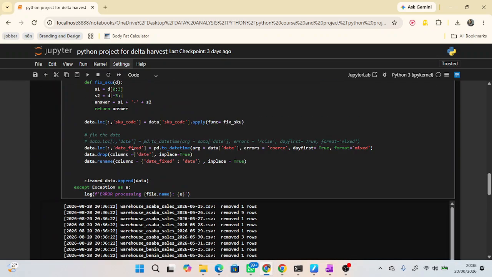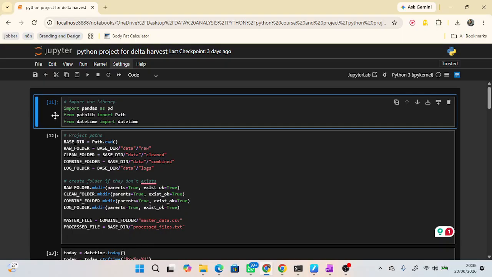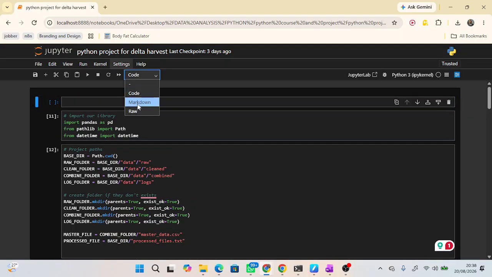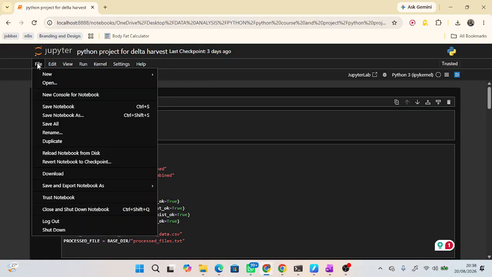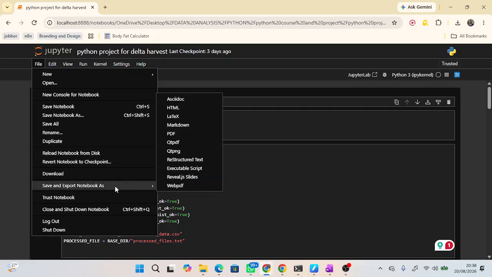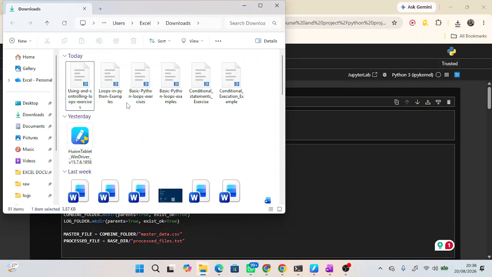Now to convert your Jupyter Notebook file, let me add a Markdown cell. Let's call this Python project. To convert this to executable Python, we'll click on File, click on Save and Export Notebook As, then look for Executable Script. Wait for this to load. Once it's done, it's going to download. Once it's done downloading, we are going to move this. Where is it?